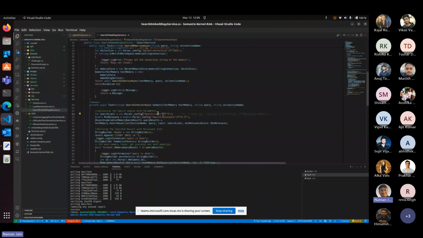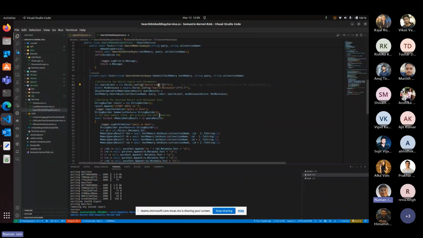Let's suppose you are using Claude or Gemini for that matter. You would easily be able to use a very high amount of chunk data, but it will also increase the cost for the same.